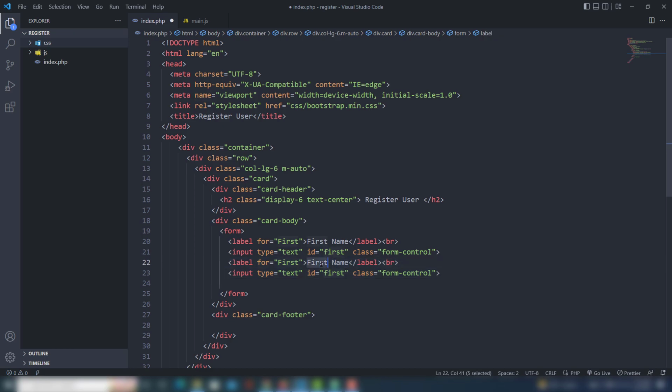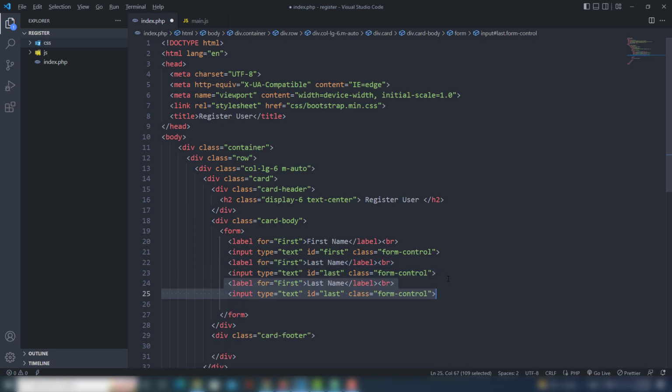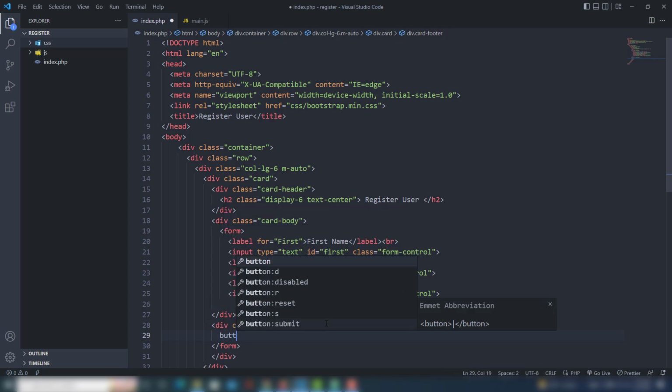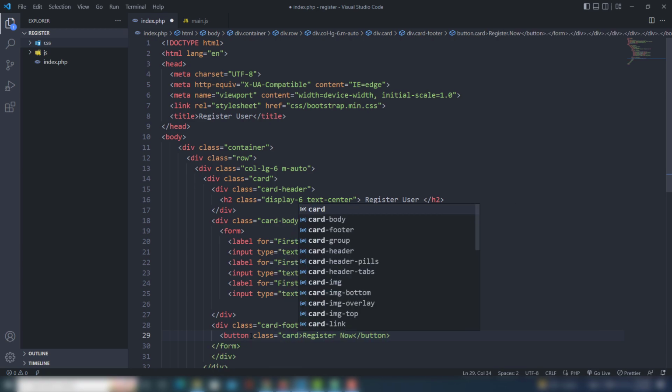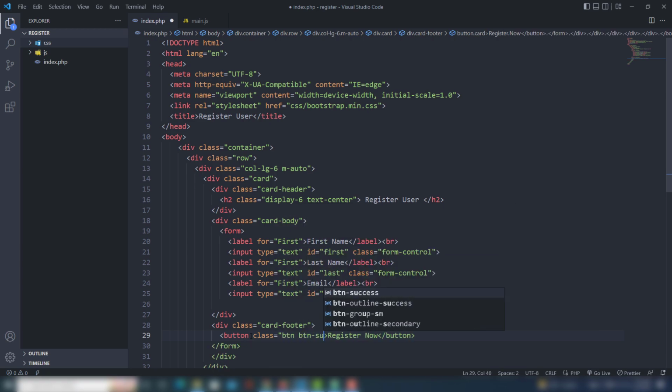So I will use same thing on there. This will be last name, and type will be text, ID will be what? ID will be last, and I use same thing, and this will be email. This will be email. So save. So I cut the form closing tag and paste inside the footer, and I will write the button tag, and I call register now. Inside there I'm going to create a class btn success, right?